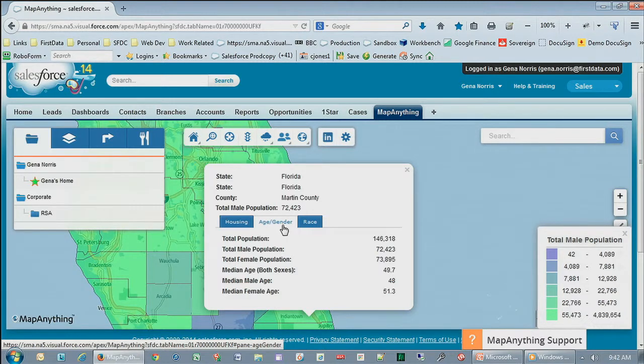You have a question? Do you guys also have maps for areas outside the U.S.? We do. We have very good coverage all over. If there's a particular country that you're interested in, let me know. But we're pretty solid all over the world.